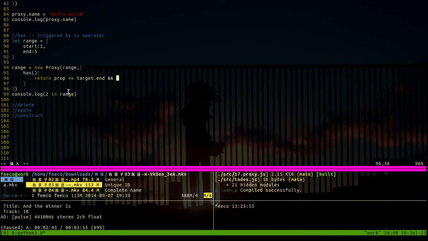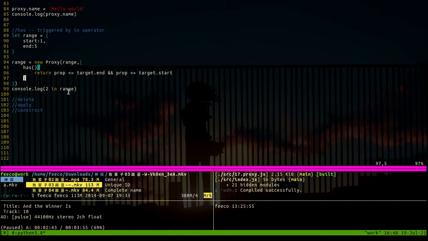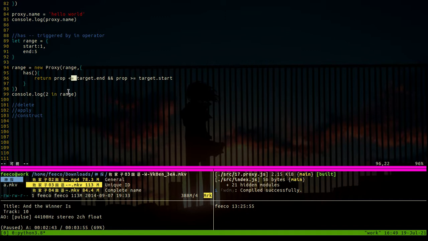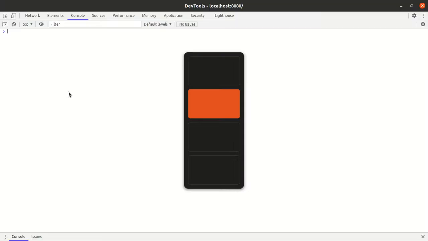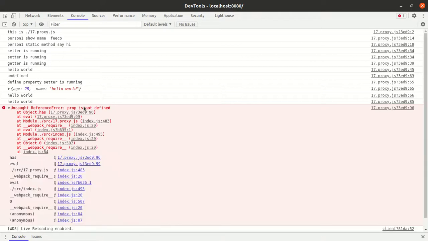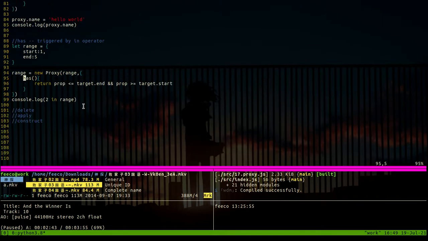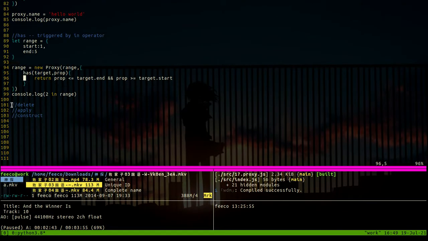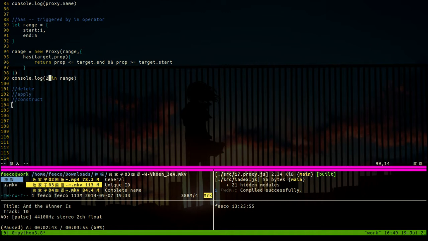Prop, target start. Right. So this is target end is 5 and target start is 1. We want to know if the property, which is number 2 in this case, is in the range. So we give it a condition here. Right? So prop is not defined. Target prop true, right? So what if 200? False?